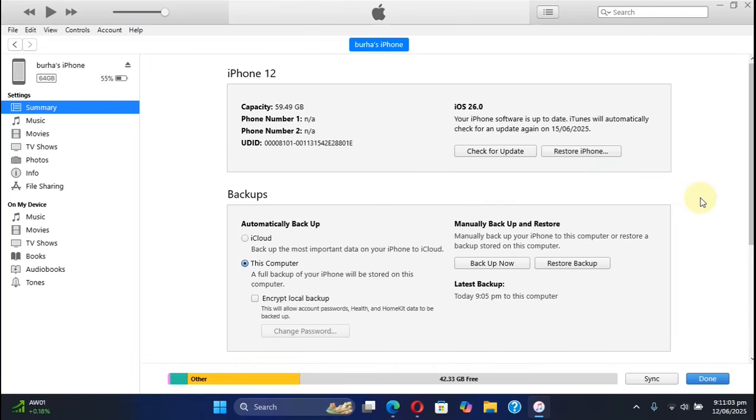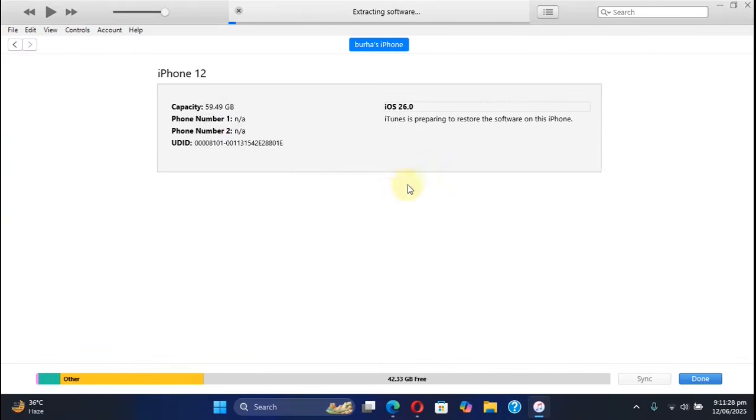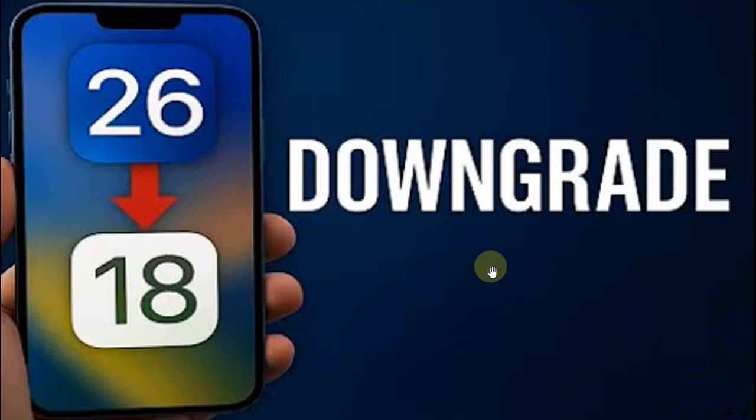Back on iTunes, now simply downgrade to the lower iOS version which is signed. Also, in the description I have linked a complete guide on how to easily downgrade from a higher version to a lower signed version like iOS 26 to iOS 18. We will not be repeating it, just to save your time and to stay on the topic.